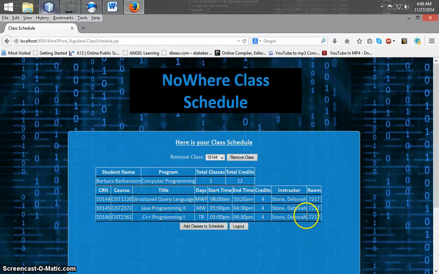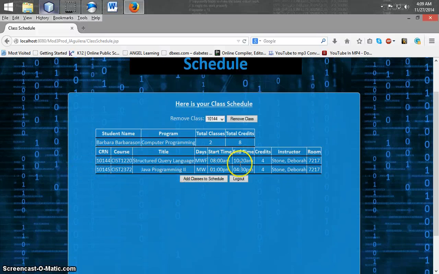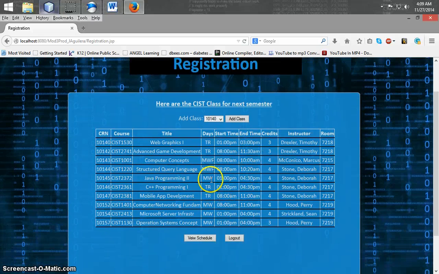Because we didn't want to take C++ programming, we're going to remove that class. So here we go. Select the right CRN, remove the class. They're no longer taking that class. Now one of the requirements was they can't take more than 18 credits. So let's just go through and add some classes.